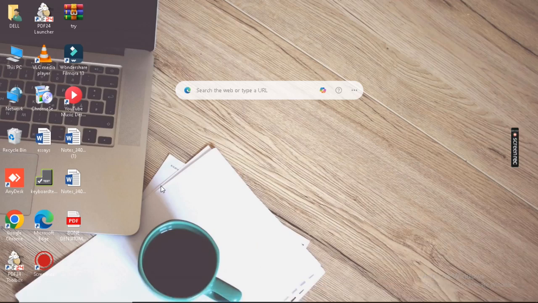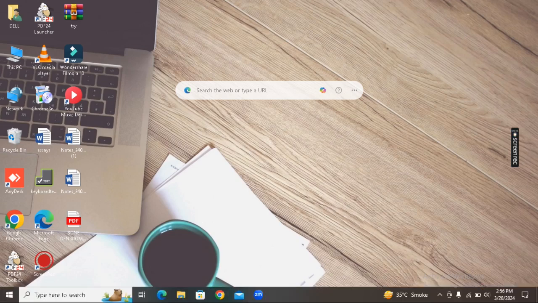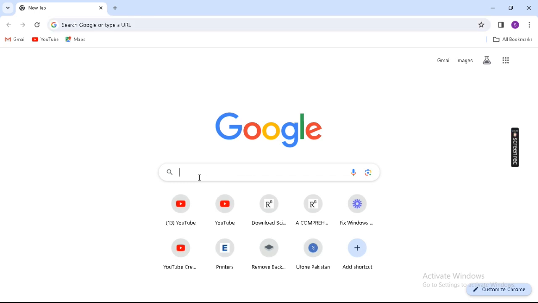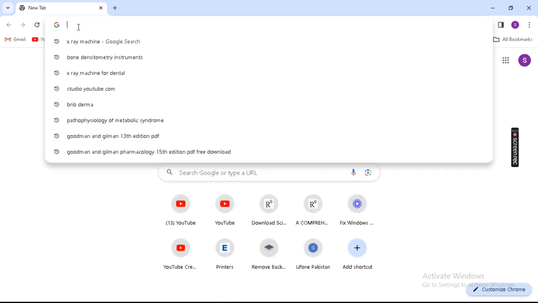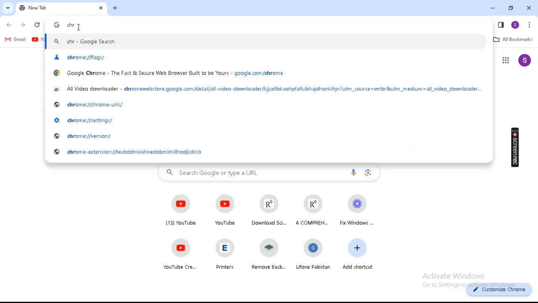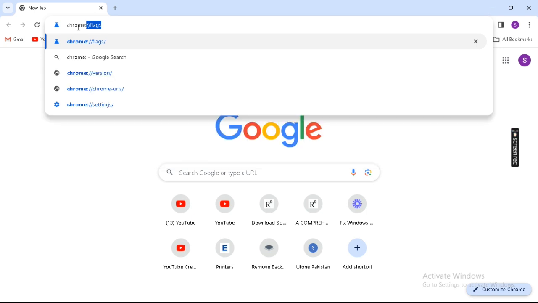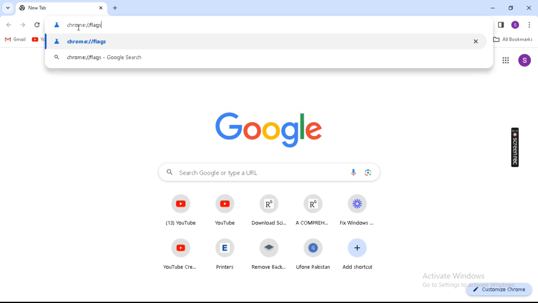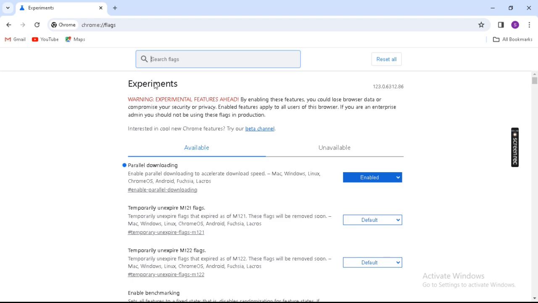So in today's video, I'm going to show you how you can increase the downloading speed of your Chrome or any other browser. So let's find out. First we will go and open our browser, and here we will type chrome://flags. If you are an Edge user, you can just replace Chrome with Edge. Now we will hit enter.